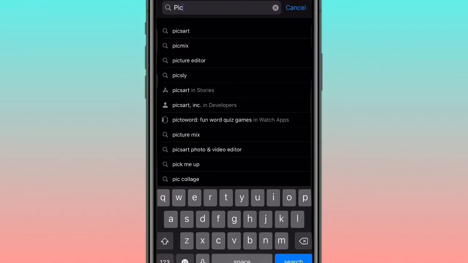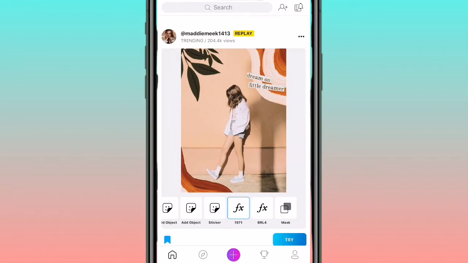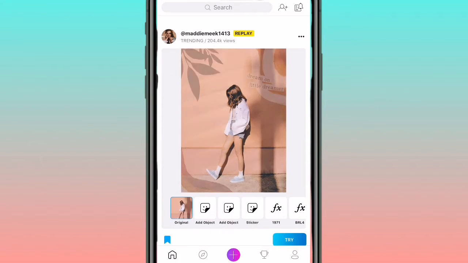So the first thing we are going to be doing is downloading the PICSART app. If you do not have the app on your phone, you would need to download it. So all you need to do is go to your Apple Store or Google Play Store and type PICSART. So you're going to open the particular one that looks like this, and it's going to take you to the home page. Basically this is how the home page looks like.